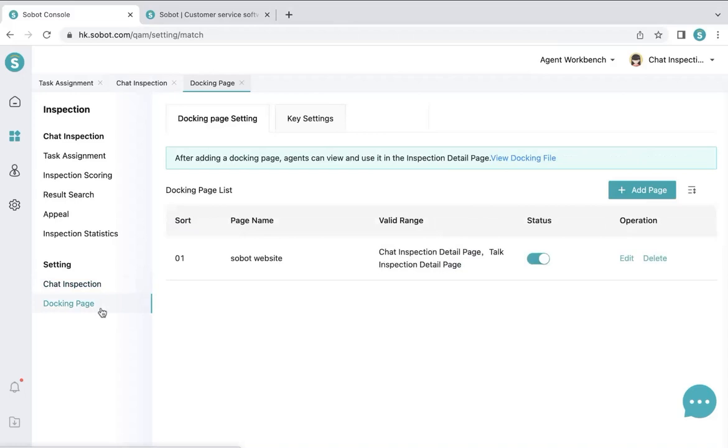You can also check the docking page here. So the docking page is when we are in inspection. There is a docking page on the right. For example, if a customer inquires about the product information, the docking page can assist the quality inspectors to verify the product information. The docking page added here is only applicable to chat inspections and call inspection.